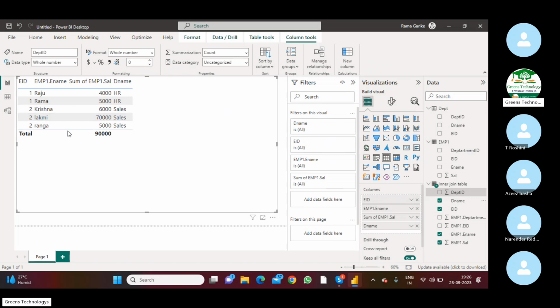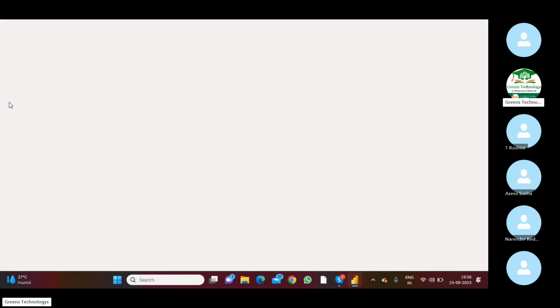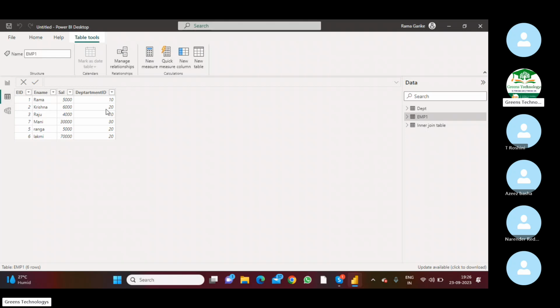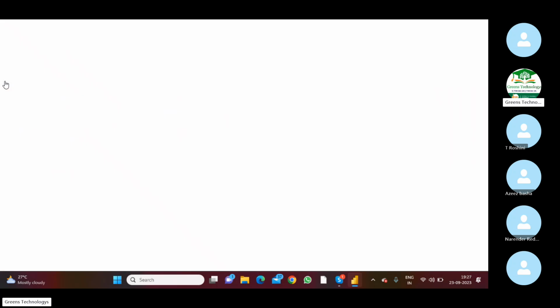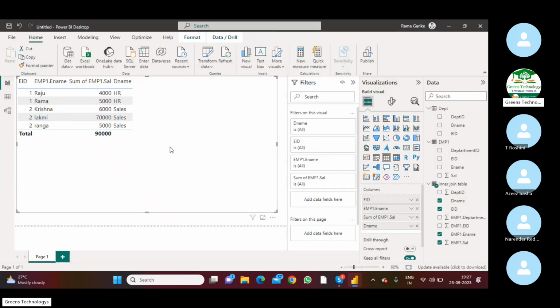Raju, Rama, Krishna, Lakshmi, Ranga. If you go here, we can see 10 is matching and 20 is matching, 10 is matching and 20 is matching and 20 is matching. From both the tables, only matching records. 10 is matching HR, 20 is matching sales. From both the tables, only these records are matching. Only the inner join result is displayed now.